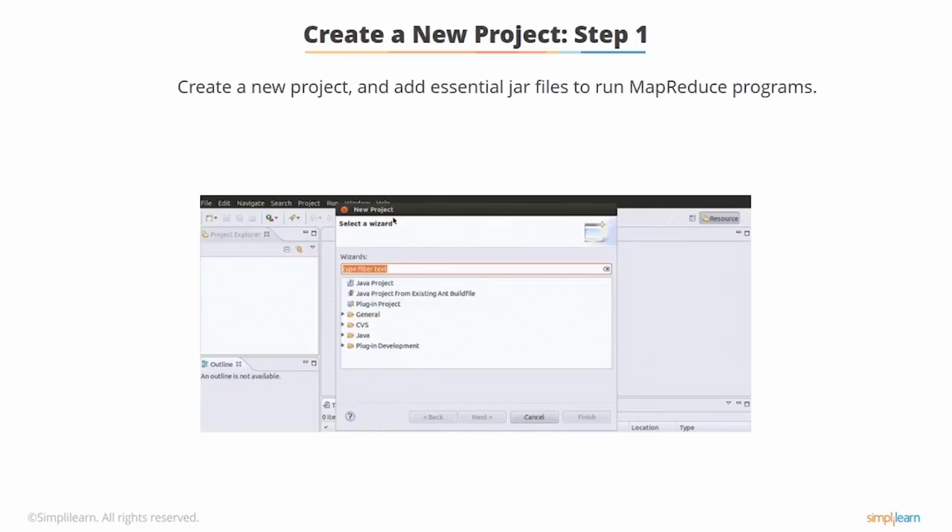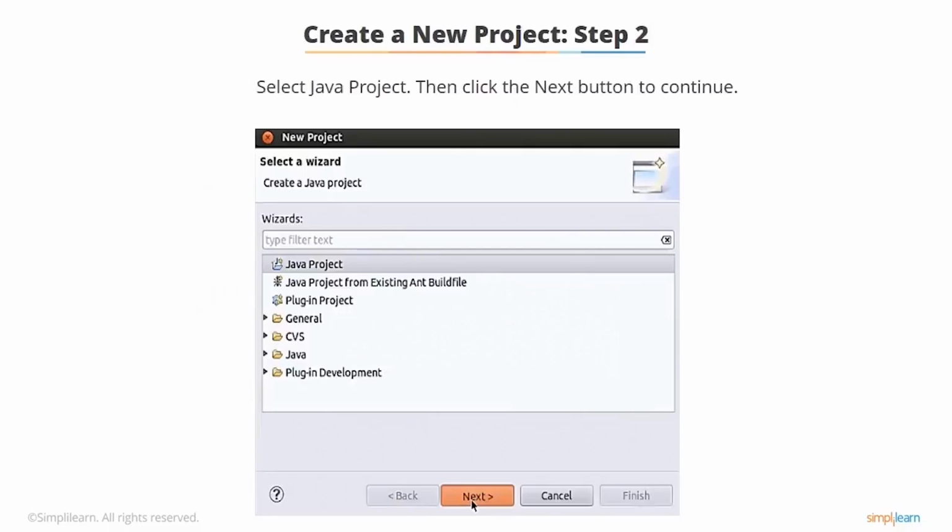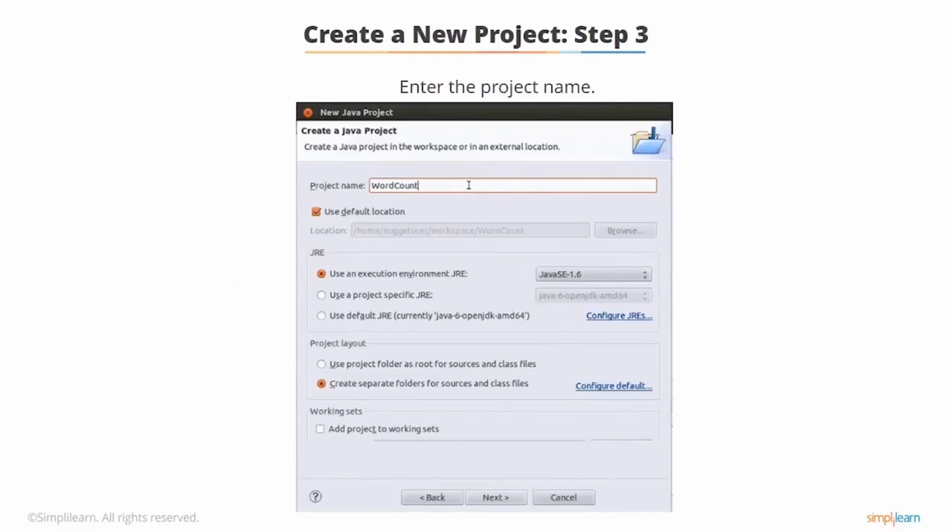Once Eclipse is installed in your system, create a new project and add the essential jar files to run MapReduce programs. To create a new project, click the File menu. Select New Project. Alternatively, press Ctrl-N to start the wizard of a new project. Select Java Project from the list. Then click the Next button to continue. Type the project name as word count and click the Next button to continue.